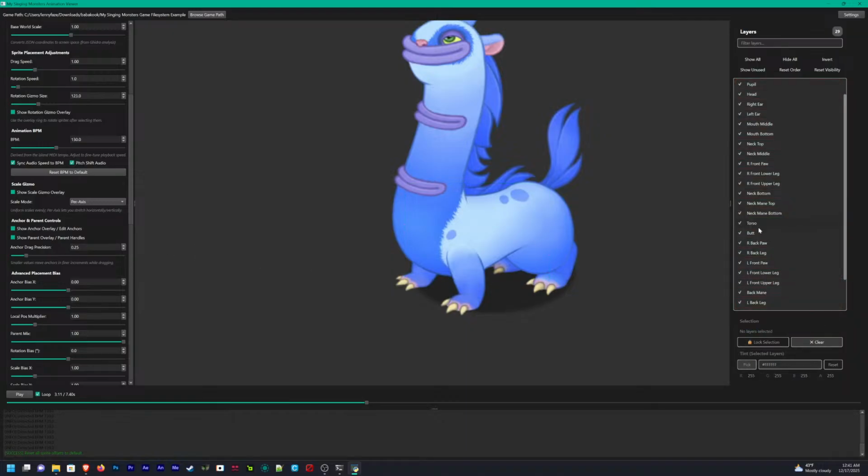Now, let me add one more thing real quick with the layer menu. Now you can also change the layer order, the hierarchy for it, which is pretty neat if you wanted to just change it around. And we'll reset the order on there.